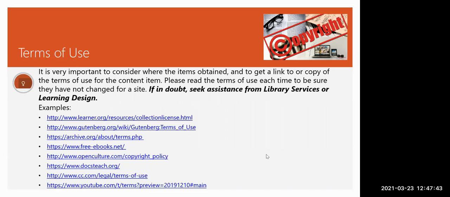But there are some examples here of some of the content that we have included in this presentation and their terms of use. So learner.org, that tells you their licensing. Gutenberg will tell you their licensing, archive.org, freebooks.net. You can go in and look at each of the terms of use on any page, and often there'll be an email address there where you can contact somebody if you want to use things. I've requested use of items several times over the years, and usually they get back really quickly with a yes or a no. And so it's always better to ask.